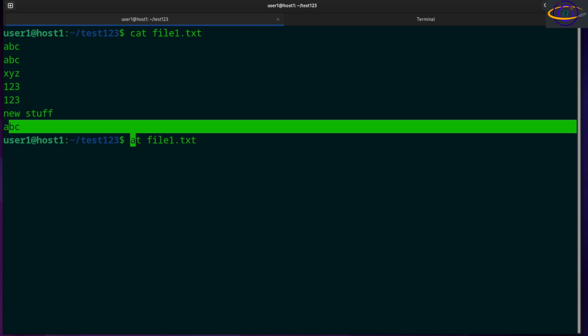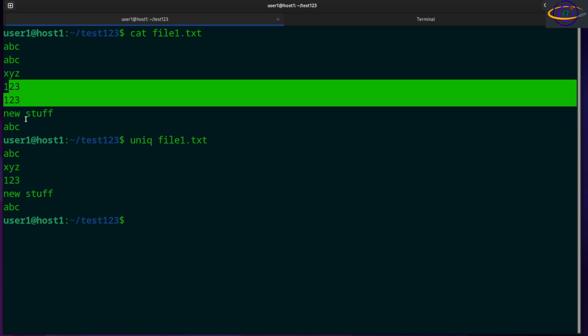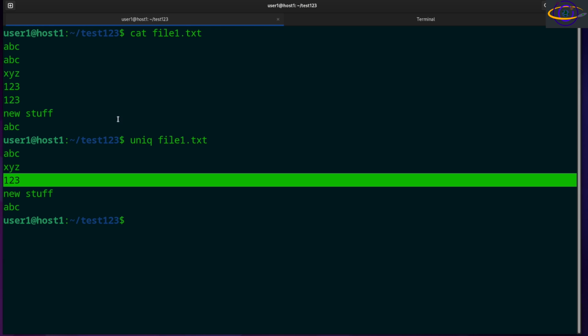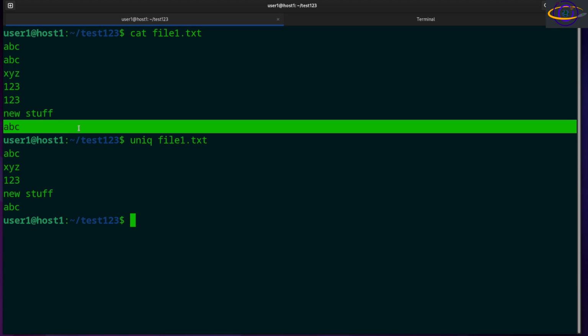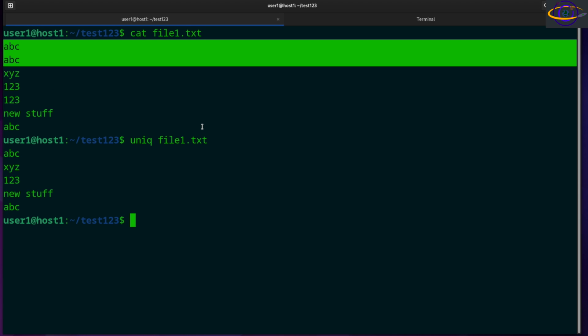Now let's try running uniq on it. Uniq, and there we go. It filters out the duplicates. So instead of 2 ABCs, we only have 1 here. Instead of 2 1, 2, 3s, we only have 1 here. And then we still have yet another ABC at the bottom here. So we have duplicates here. So it only filtered out the duplicates that were adjacent.